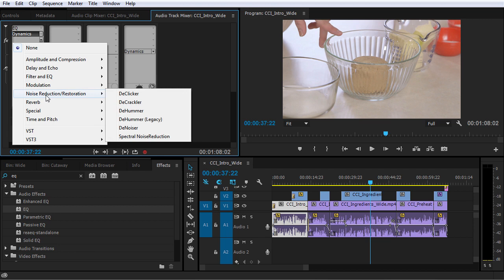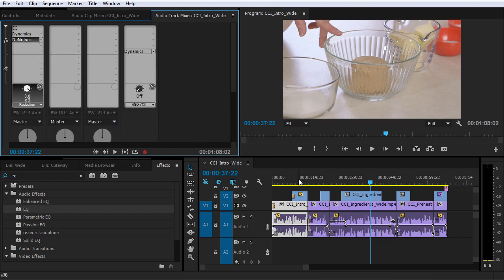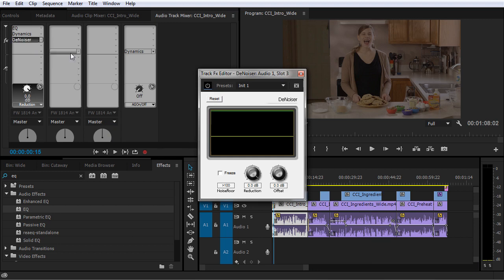For some more advanced noise reduction, you want to use a program like Adobe Audition or Isotope RX, but that's going to be a much more advanced process. If I did want to apply a little bit of noise reduction to this, I would probably just put on this denoiser here. Double click to bring it up.